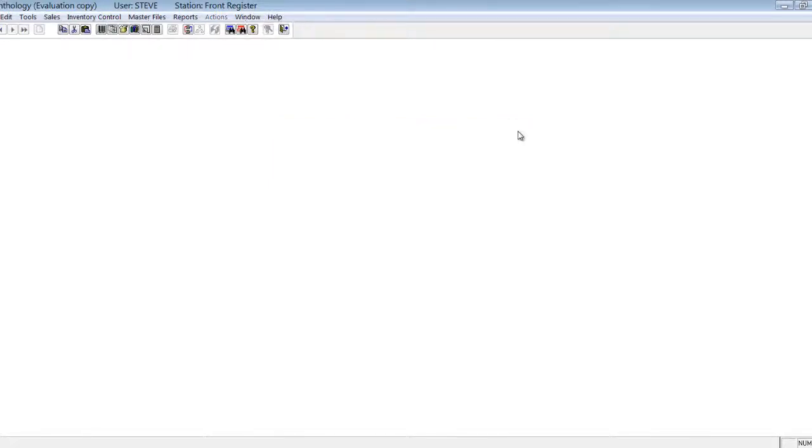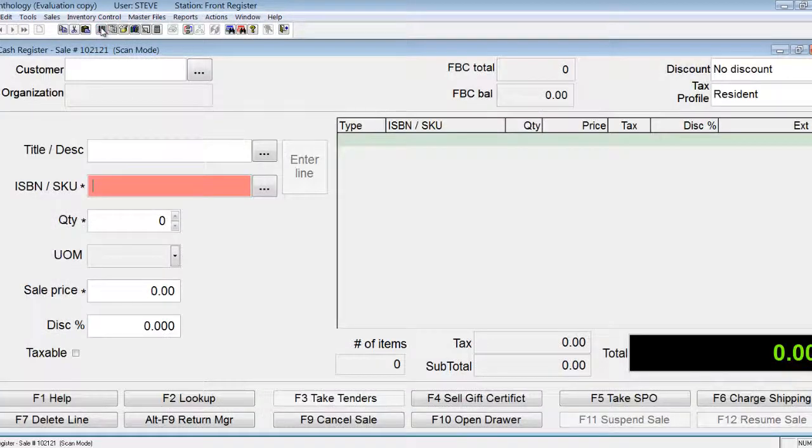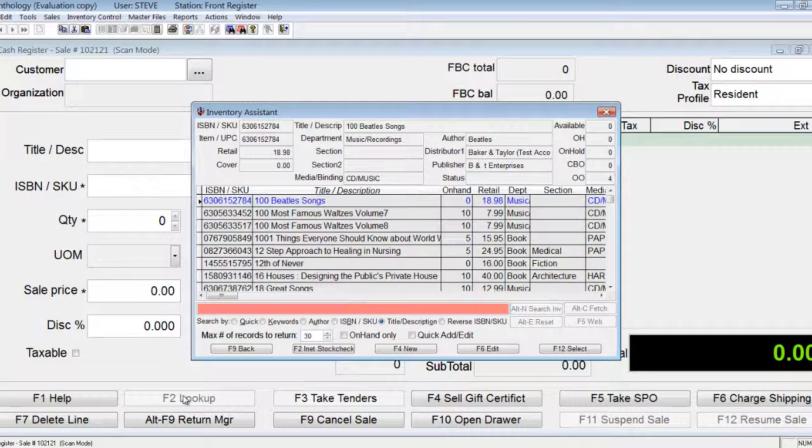To show you how this works, let's start with the familiar Anthology cash register and with the familiar situation where somebody asks you about a potential special order. To search, we bring up Inventory Assistant, either by clicking on the ellipsis button to the right of the ISBN SKU field or by pressing F2. I'll press F2 and the Inventory Assistant comes up.